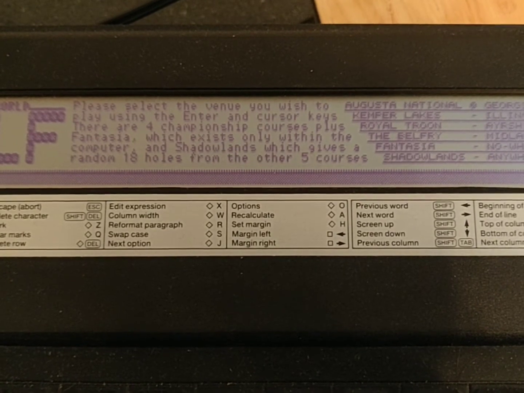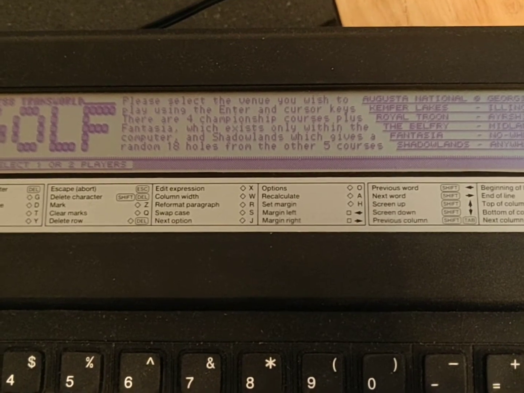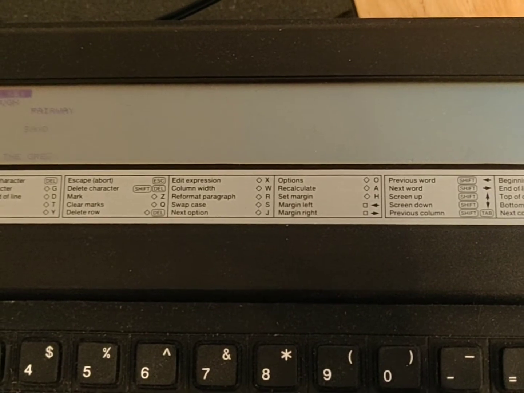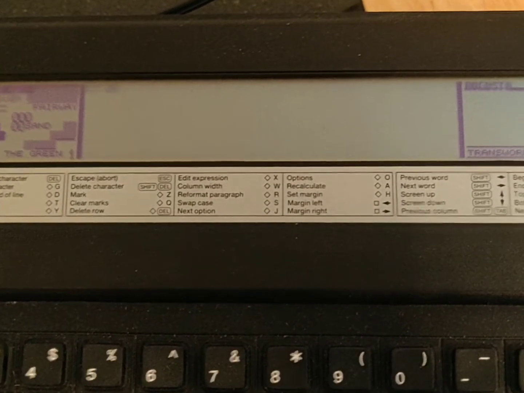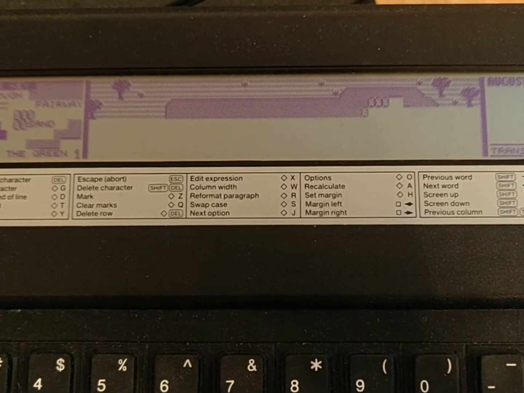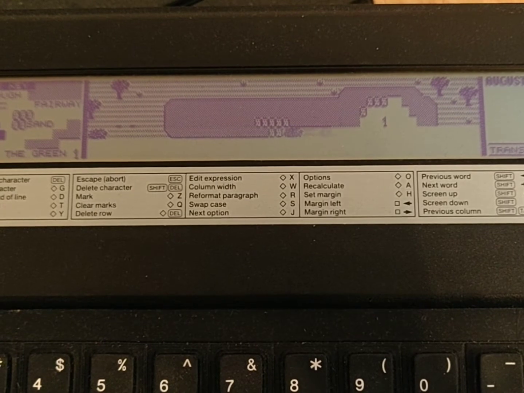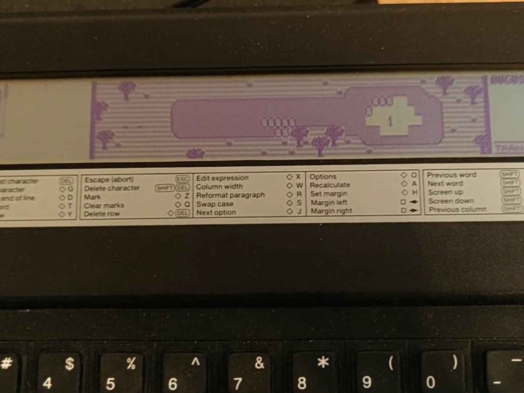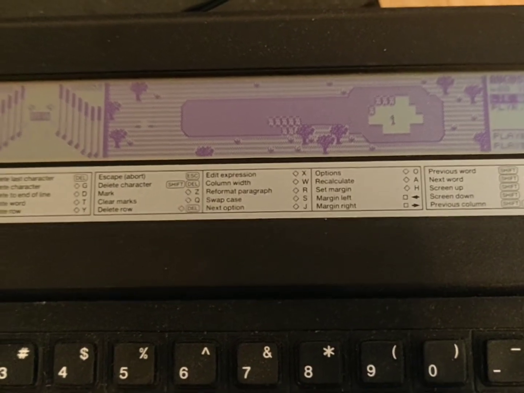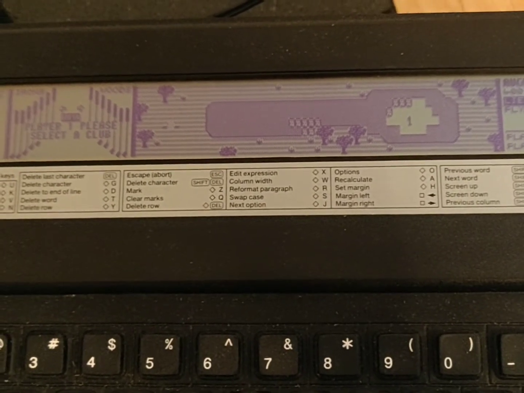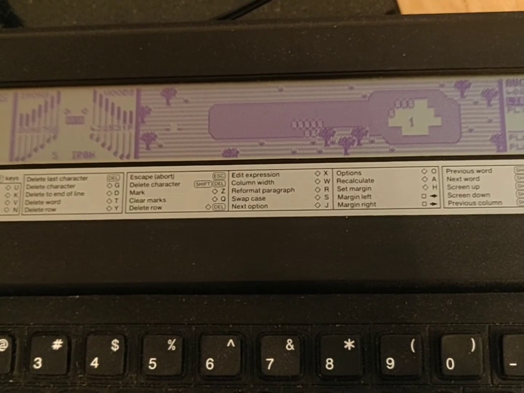So why don't we play a game? Just press one player and to start the game. I won't change the course. Doesn't it look good? So firstly you need to select a club with the cursor keys.